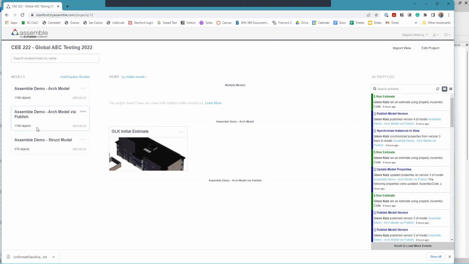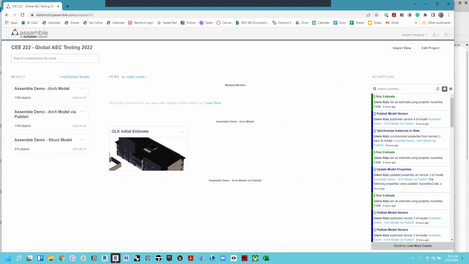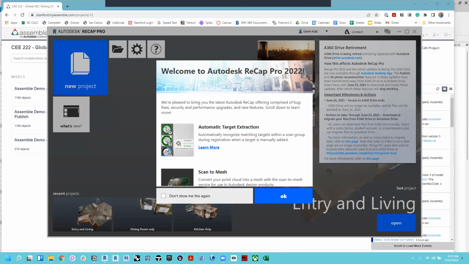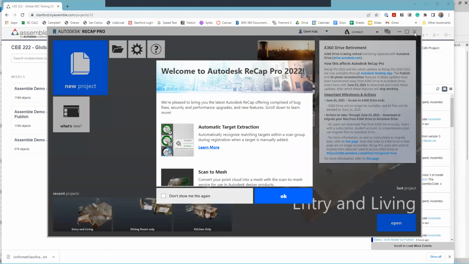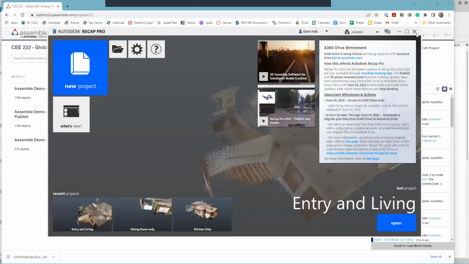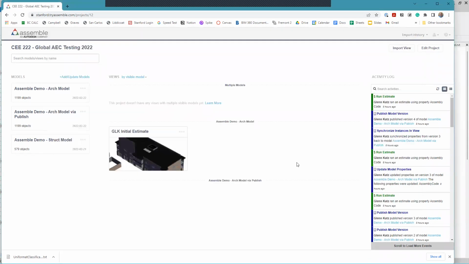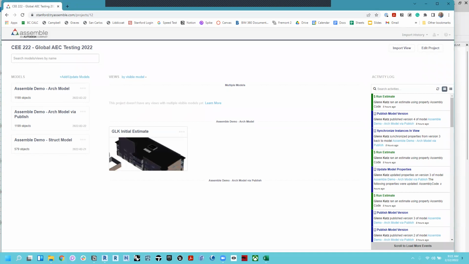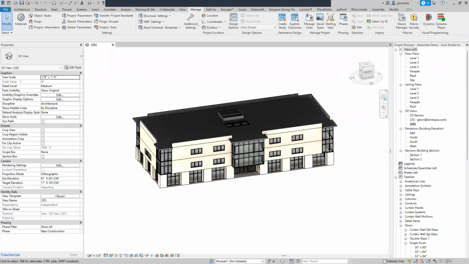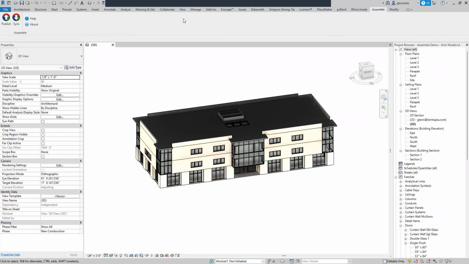Okay, we're going to create a new model here, and what I'm going to do is go back over to Revit. Let's recap. Wrong one, sorry. Close this up. Okay, where did Revit go? Revit is next door. Okay, and I have the Assemble plugin downloaded. It looks like this, publish and sync.